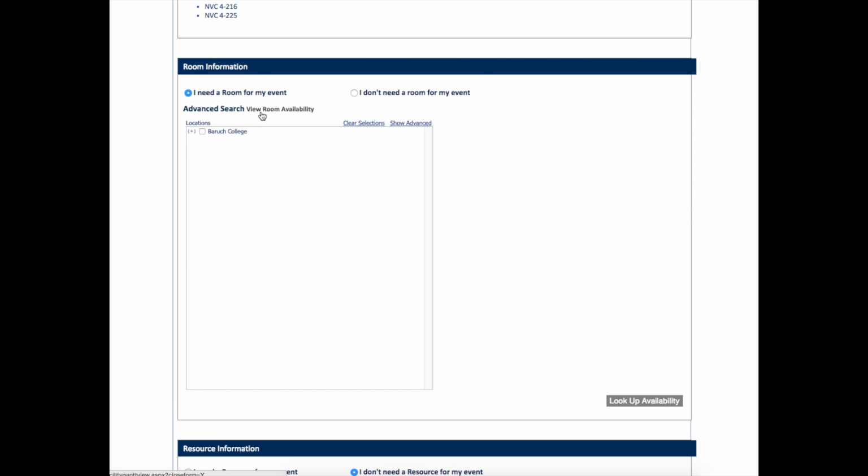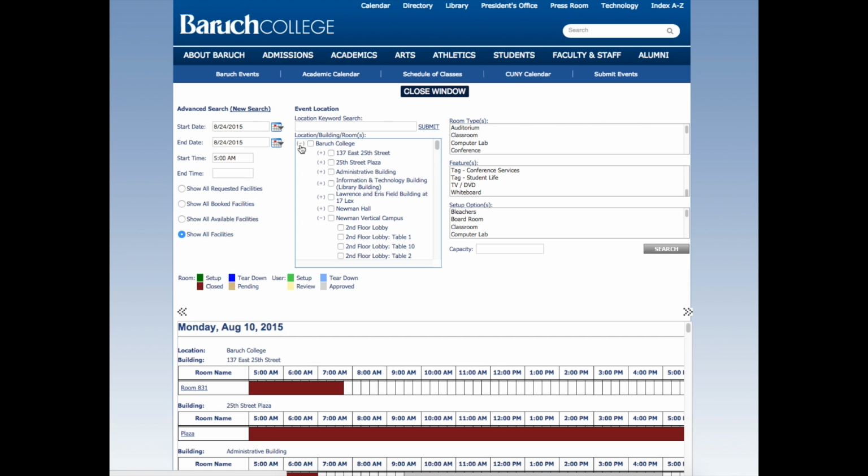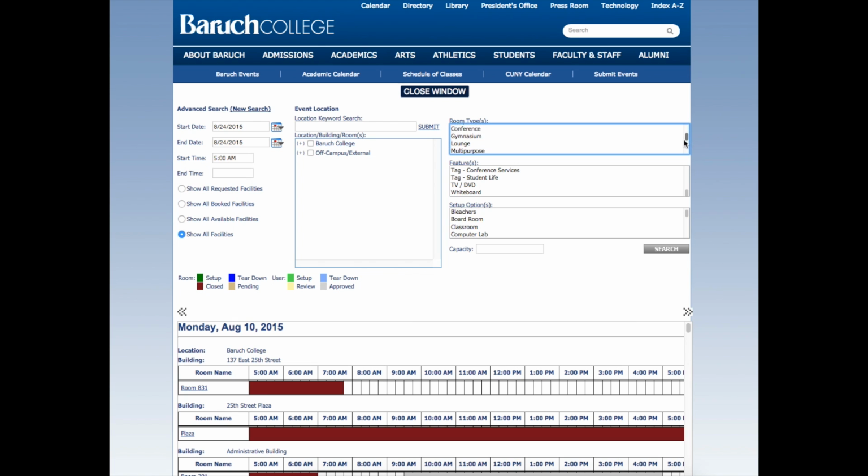You can always go to View Room Availability, and it brings you to the Baruch College Facilities Calendar. On this calendar, you make sure that the event is the date you're looking at and the times, and you can select specific rooms based on Baruch College Newman Vertical Campus and other locations. If you're looking for student life specific rooms, sometimes it's easier to search over in this bar by selecting student event space. So that will only bring up student life spaces. Within that, you can also take a look at conference services spaces and things of that nature.